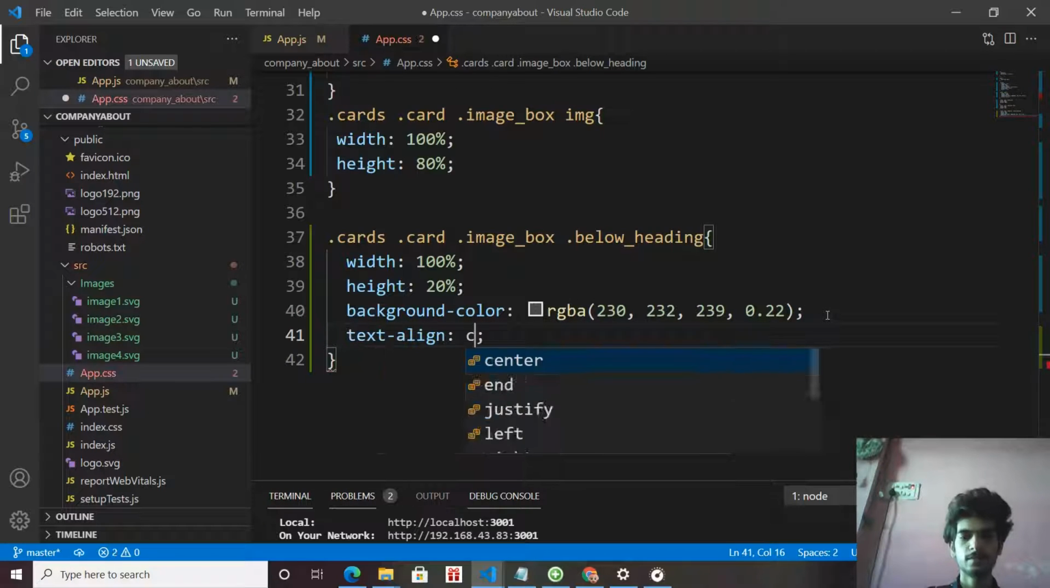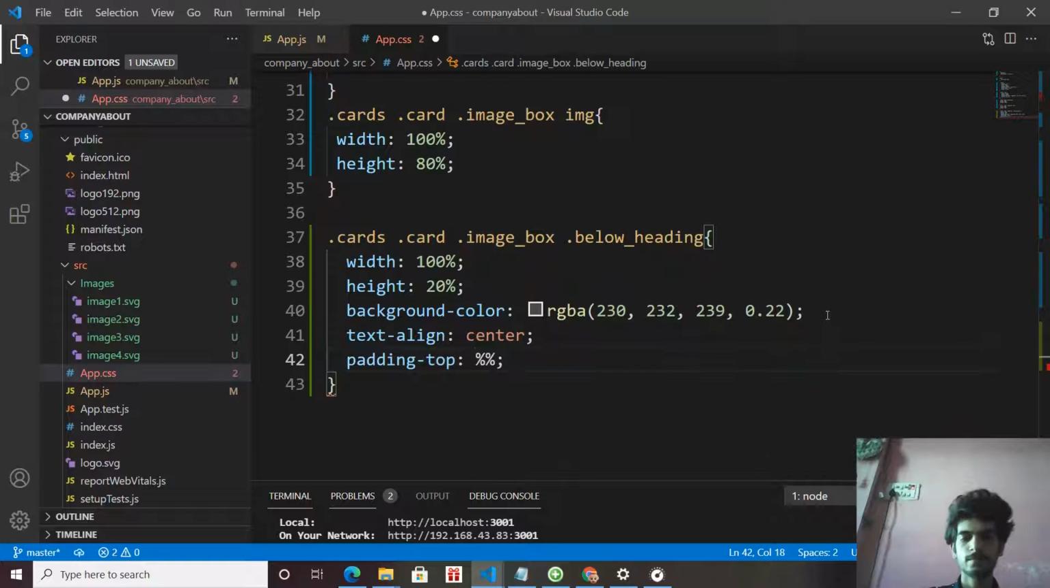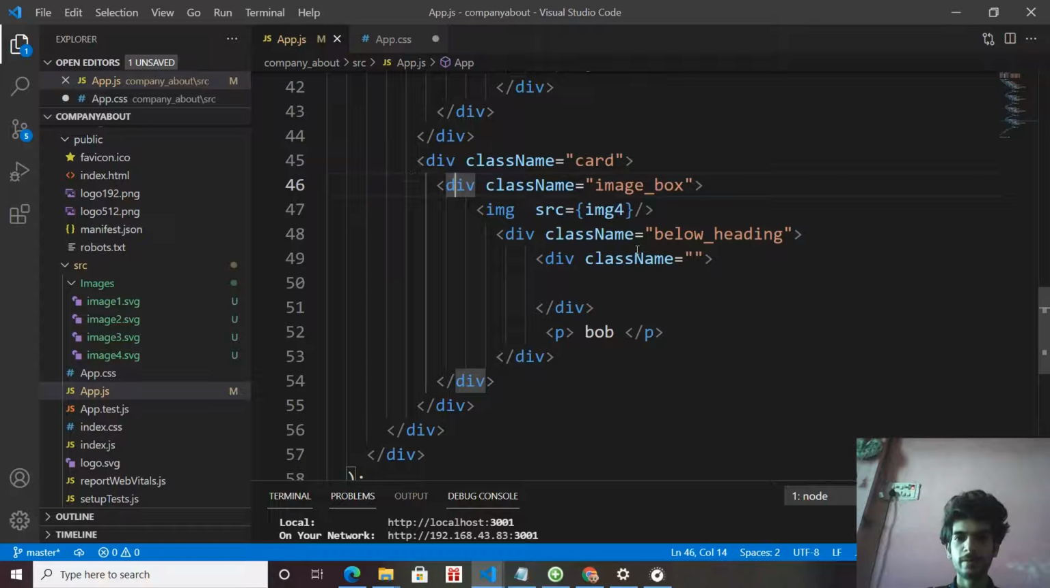Text align center, and padding top 5%. 5% of this 20%. Okay. Now select this paragraph that is below the heading.